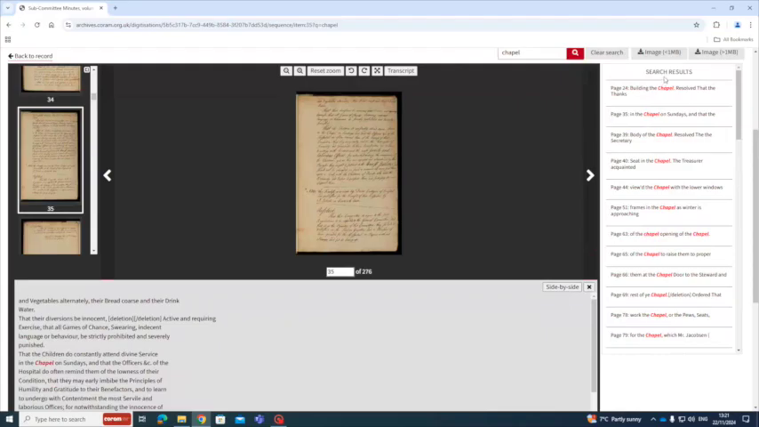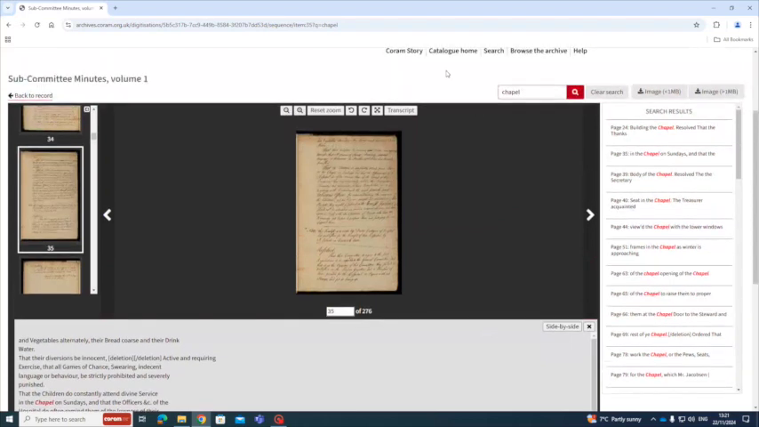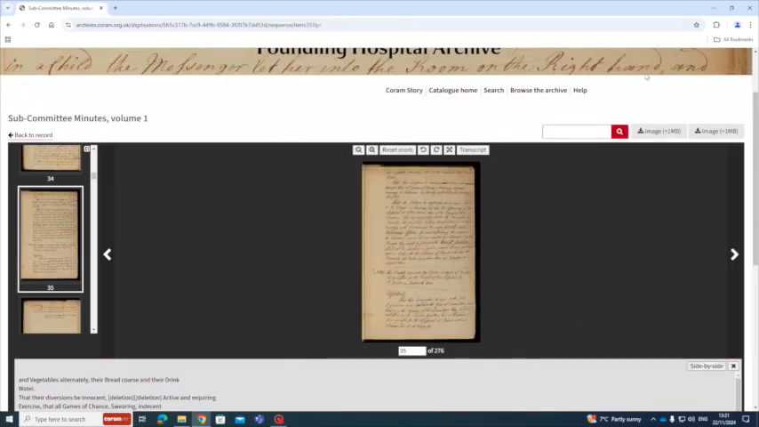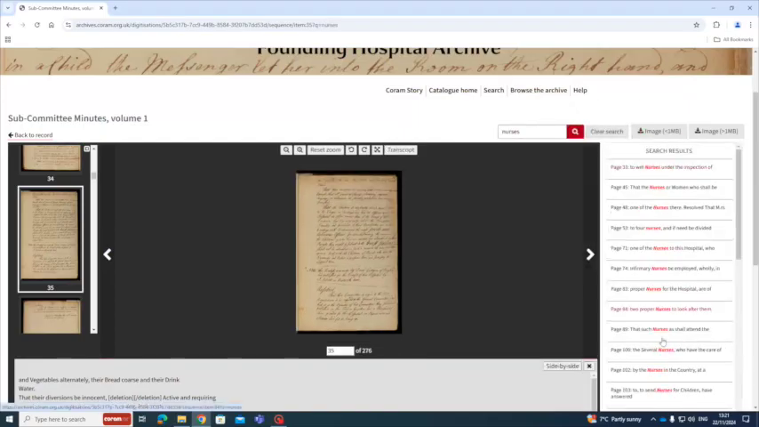Once you're in the page viewer, if you want to apply a different search to this volume, you can do so by clearing your search at the top here by clicking this button, and you see the search results disappear, and apply a new one. So maybe I'm interested in nurses, click the search and those new searches appear along the right hand side.